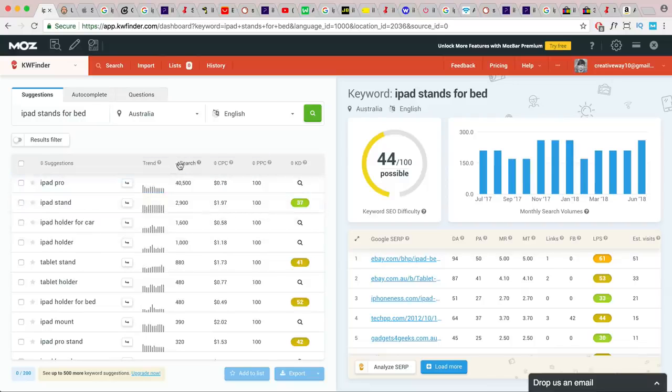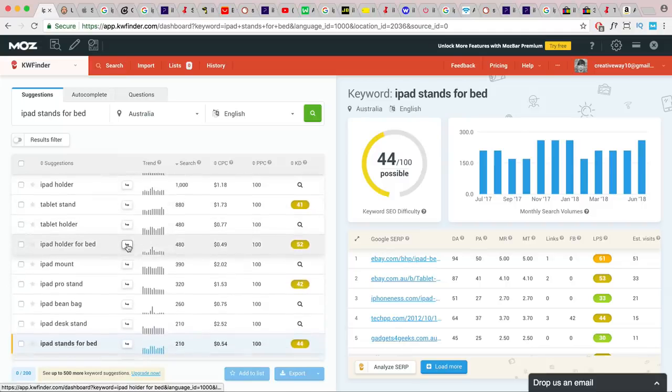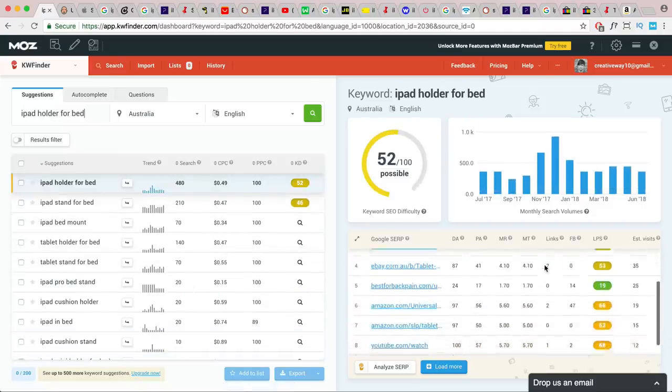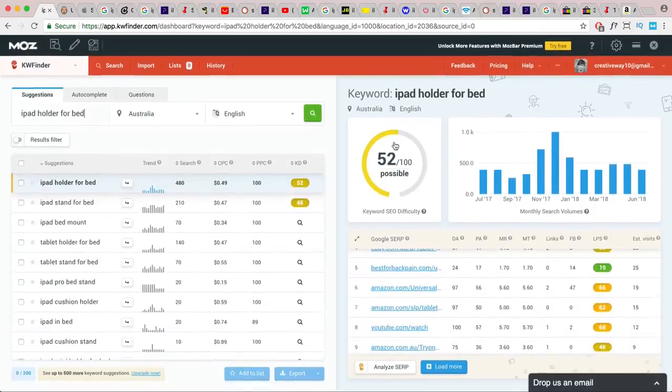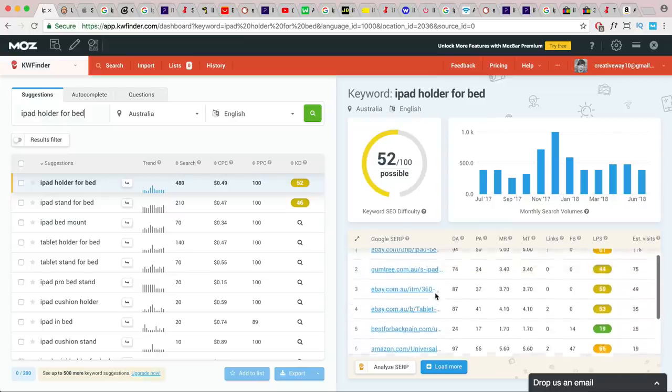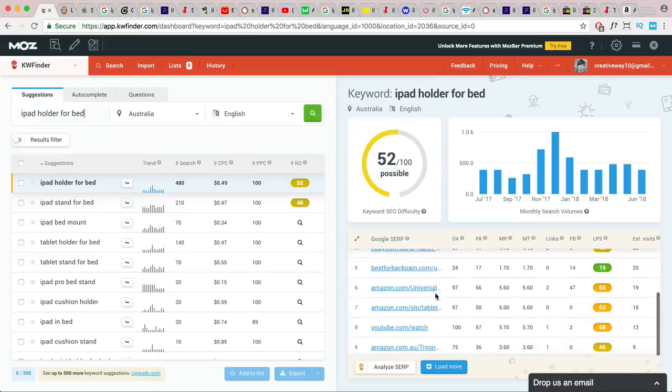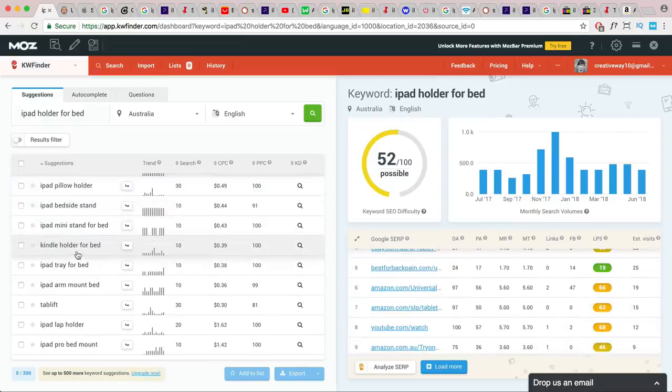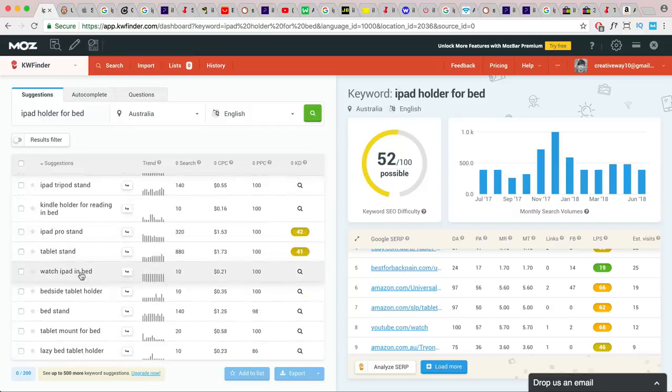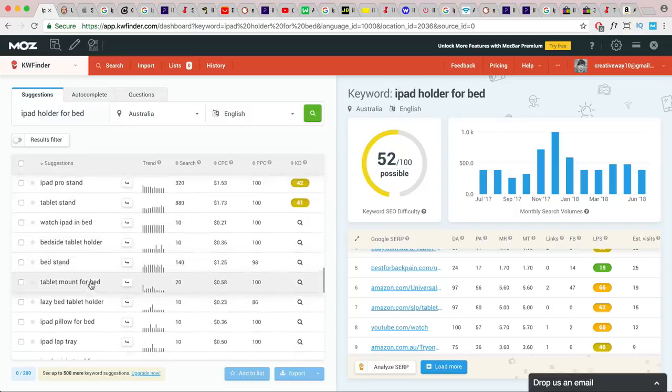Let's do the search volume here. Let's have a look. Okay, so it's still possible based on the results here. So a lot of Amazon listings. Okay, so I think it's still possible. Kindle holder for bed, watch iPad in bed, table mount for bed.